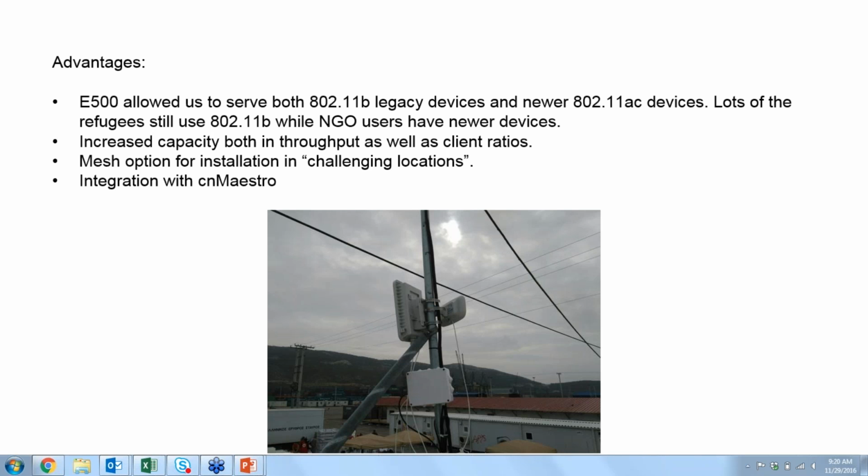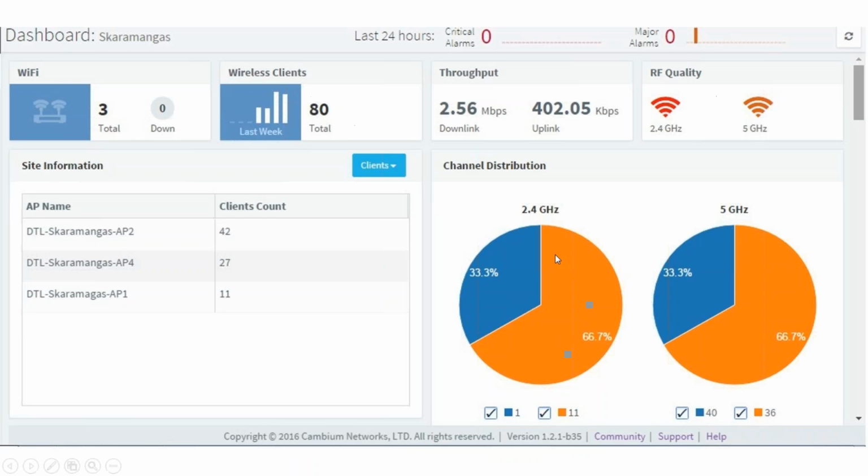So it's pretty much indispensable, and having the close integration between the E500 and cnMaestro is just a huge benefit. And I think anybody who's worked with cnMaestro itself, or with the combination of cnMaestro and the E500, will agree on that. Now if we go on to the next slide, there's a couple of slides with some screenshots from cnMaestro, so you can see some of the things that it allows you to do.